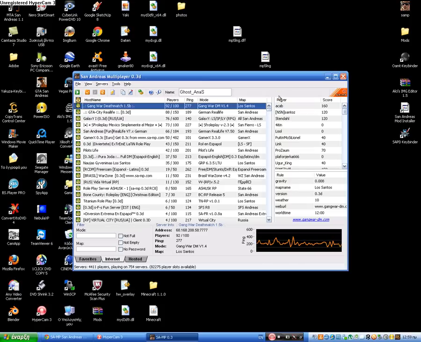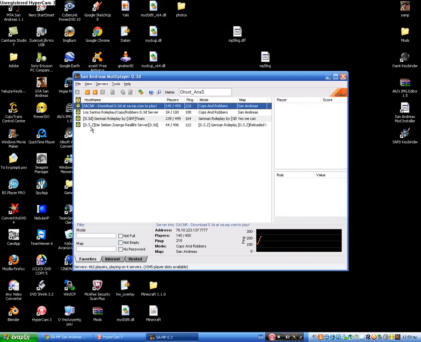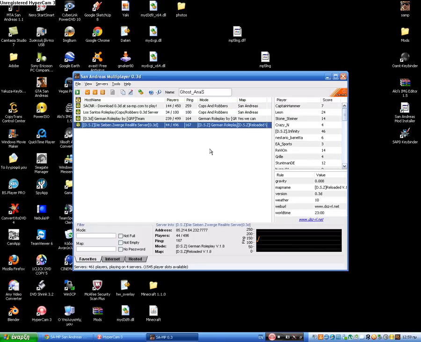And moreover, you have to stop at red traffic lights and stuff like that. It's kind of cool. Well, I play this server. It's a German server. Well, in English it means the Seven Dwarves. So it's kind of cool.